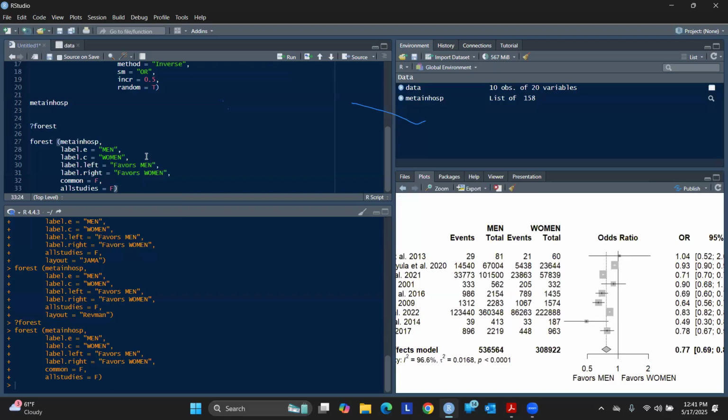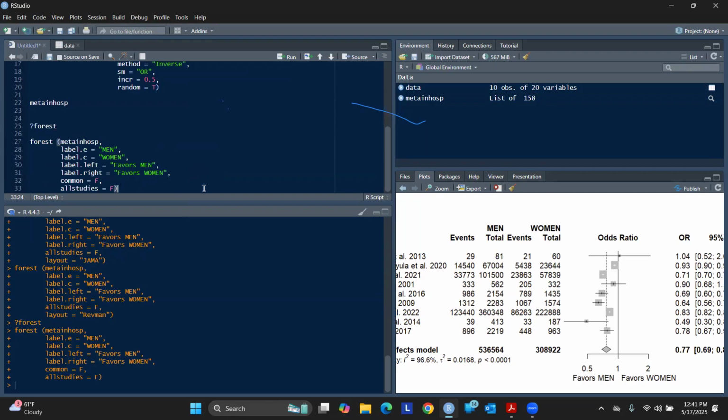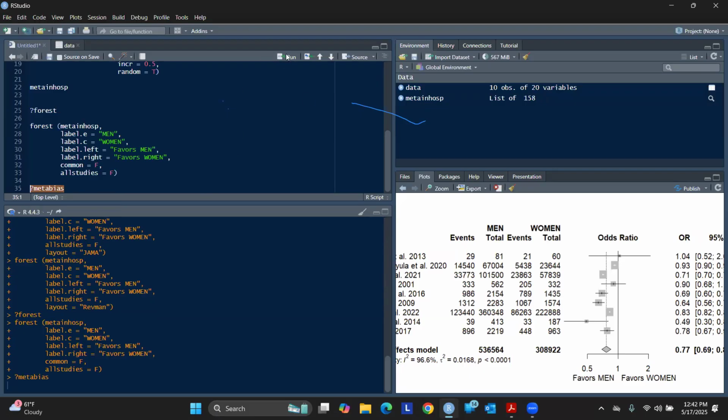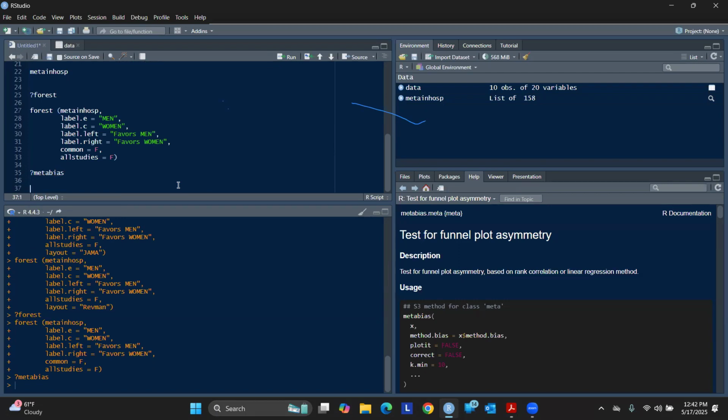So now what we have done is a meta-analysis on binary outcomes, and we have made a forest plot. One thing we still need to do is test for bias, which is important. We need to see if there is any publication bias among the studies. This is the metabias coding. Let's say I just need the p-value to know whether there is bias or not.